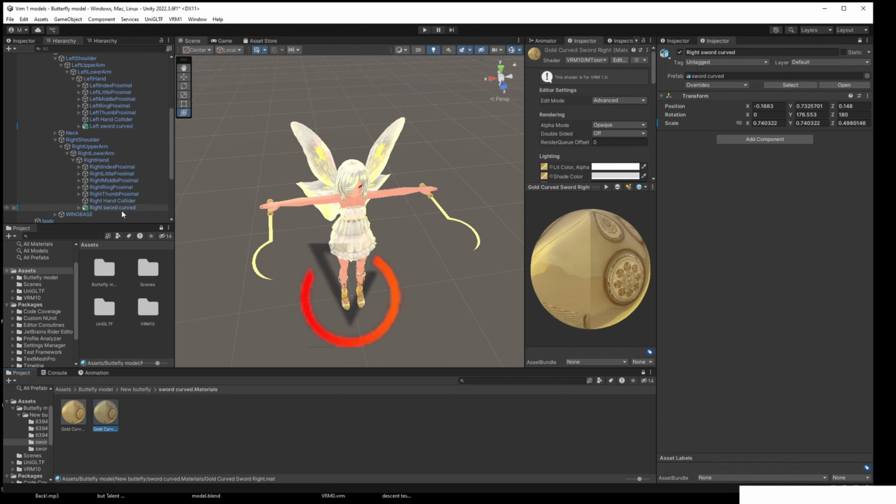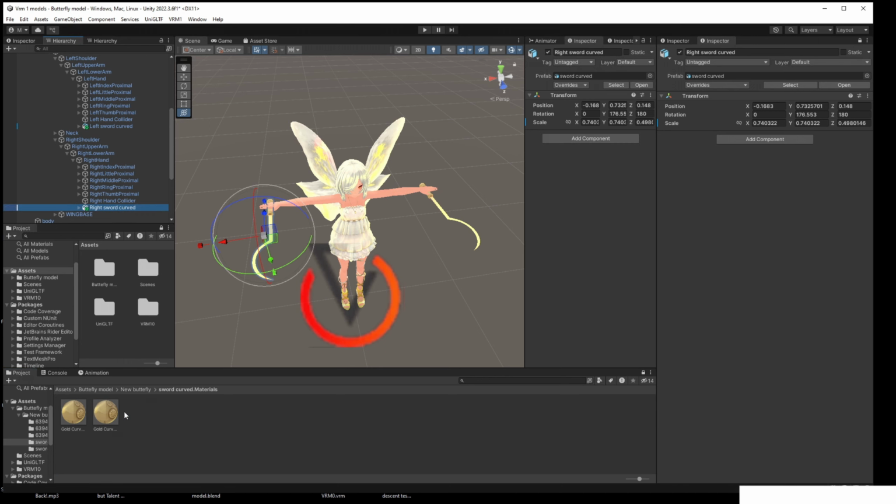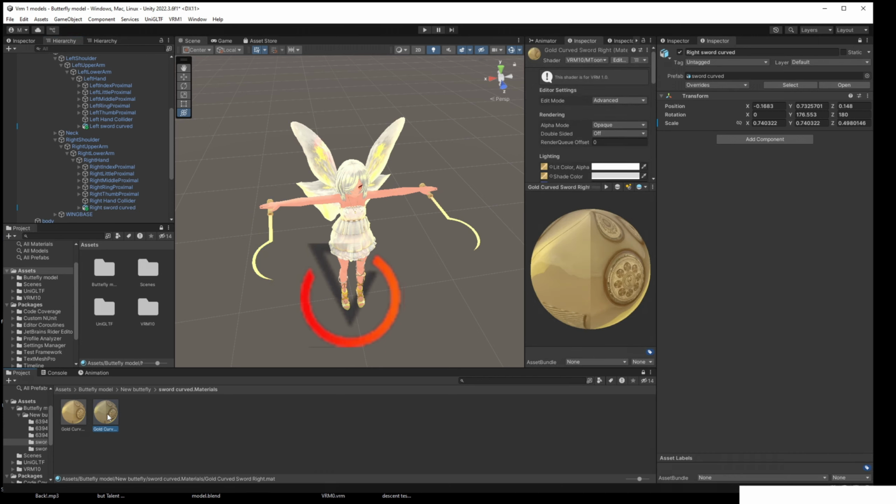Now we did add the sword and we did add these materials, but we did not assign them to the metadata of the model. And that is important because we cannot make toggles if we do not have the materials within the metadata. So how do we assign them? Well, unfortunately, we cannot assign them manually. We will have to do it by exporting the model and re-importing it.